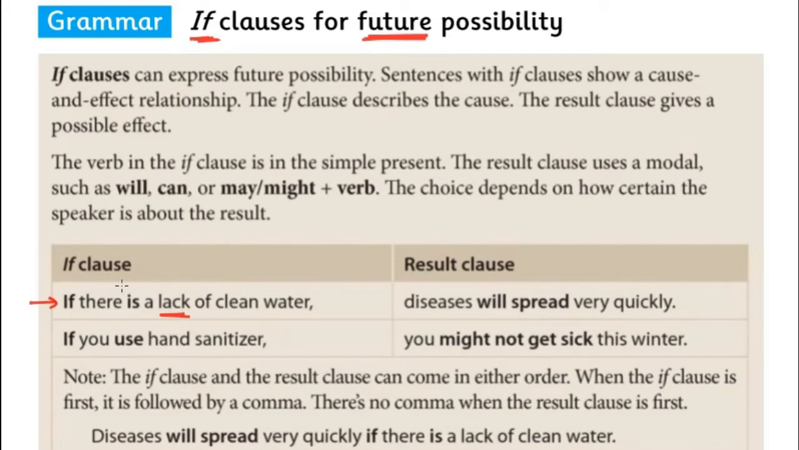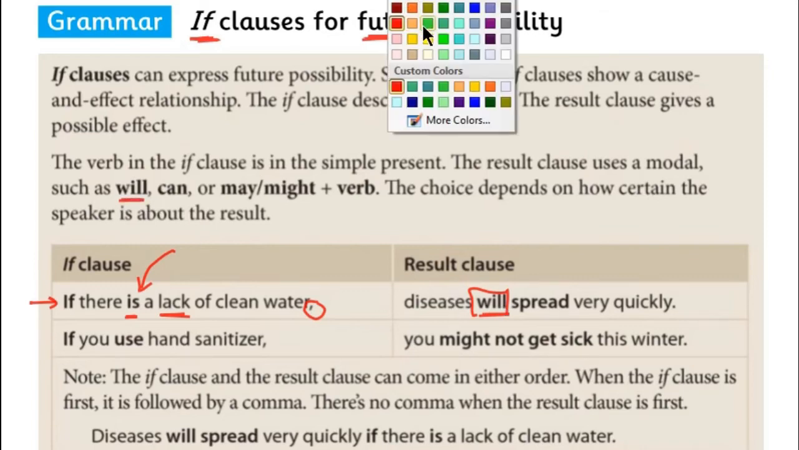So the if clause, notice that the verb is in present simple form. There is a comma between the if clause and the result clause, between the cause and the effect. And there is a modal verb that we use for the result. And we're very sure about this. If there is a lack of clean water, diseases will spread very quickly. We're sure about this. So we use the modal will. We are very sure.